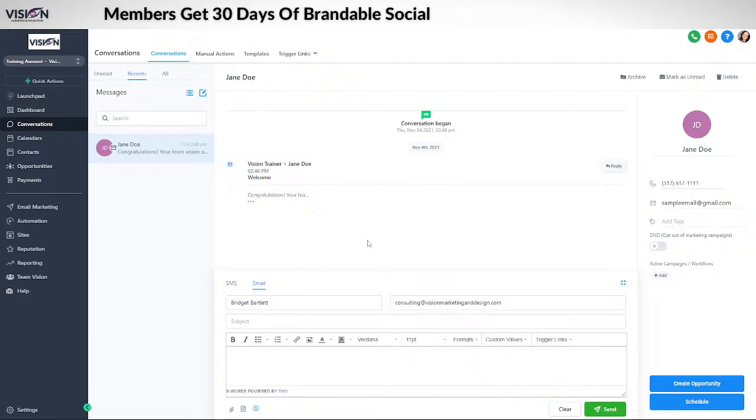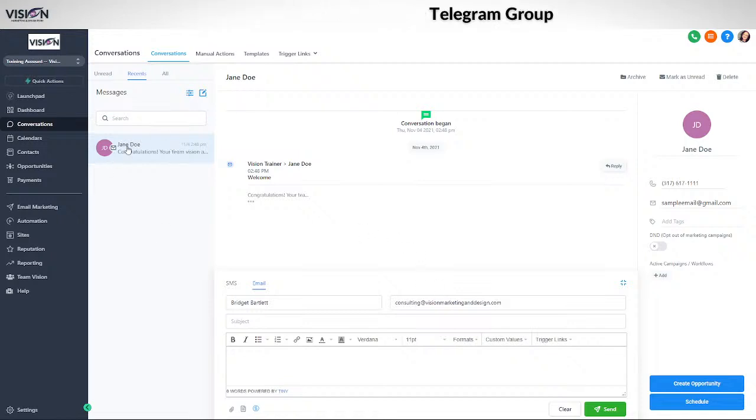So let's say in that workflow, it said that it's going to send an email, and then we're waiting for a response, and then it's going to call them. All of those things are going to show up in this conversations tab under your client's profile. The profile is created when they fill out the opt-in form, and then everything is tracked with their phone number and email.